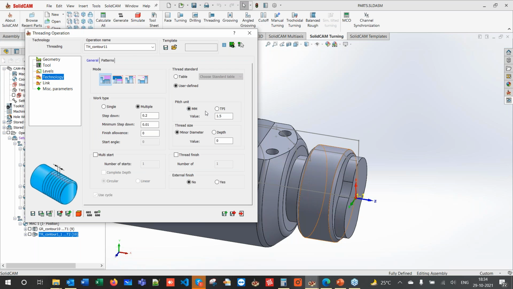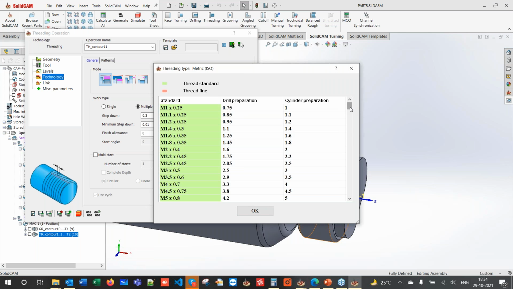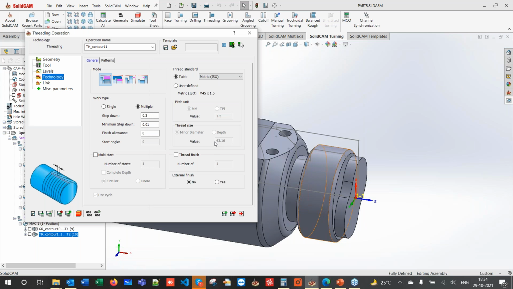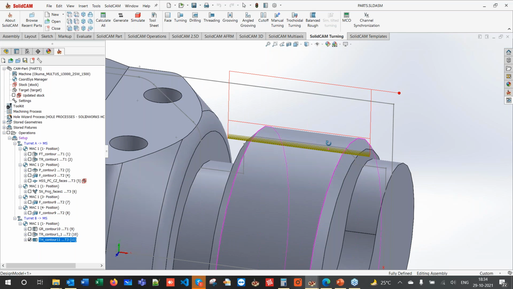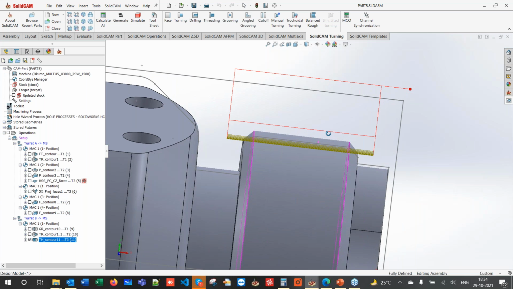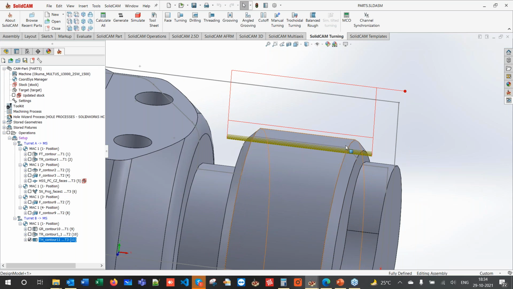We go to the technology, and here again I will define the metric standard in the technology page. I'll set this to M45 by 1.5 and I'll click on OK. The reason being is it automatically sets my minor diameter, and also the pitch is read by the standard that I've selected. Okay, so I'll just save and calculate, and you can see the threading operation being performed. 4 mm, I have just given an extension. You can just reduce that extension.